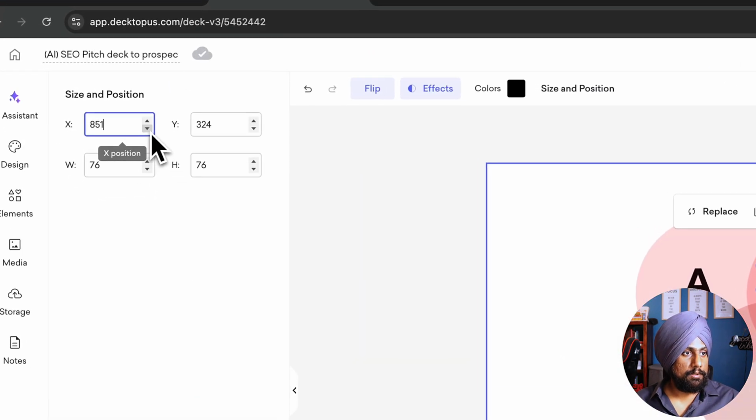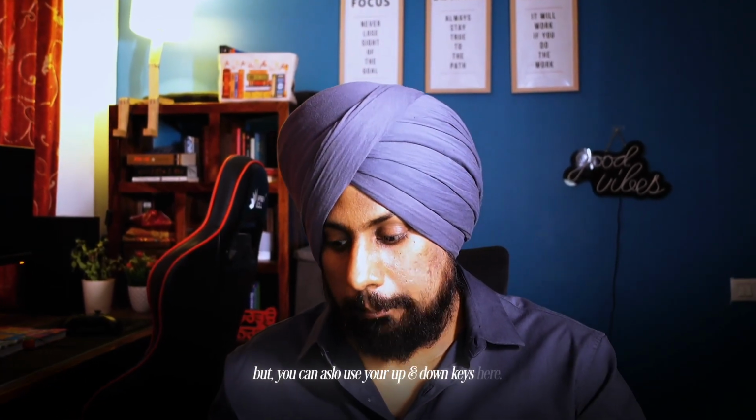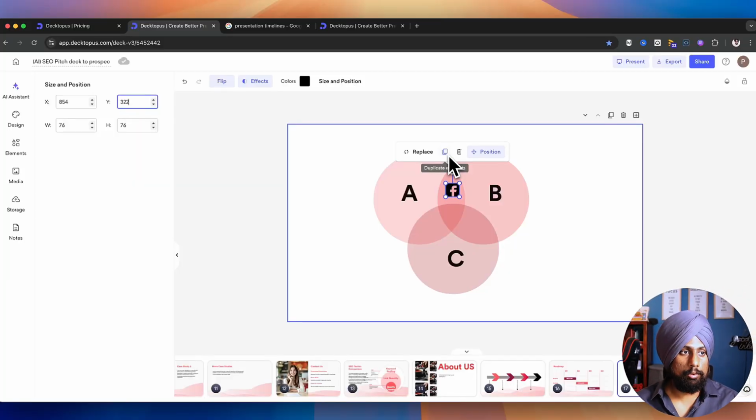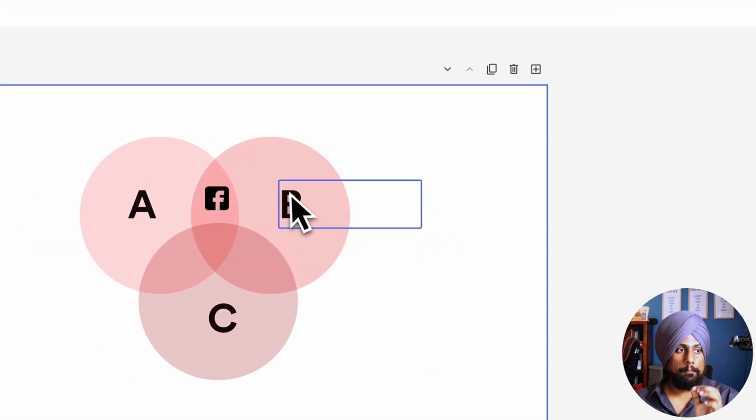So for example, I want this to the right and to the Y, up and down, but you can also use your up and down keys here. For example, these keys, you can use that as an up and down. So for the up, for the down, just like you play games, right? So you can also use this to make it inch perfect here.